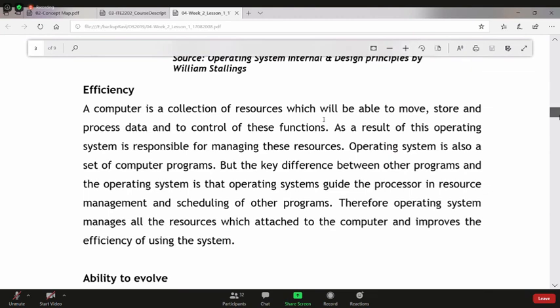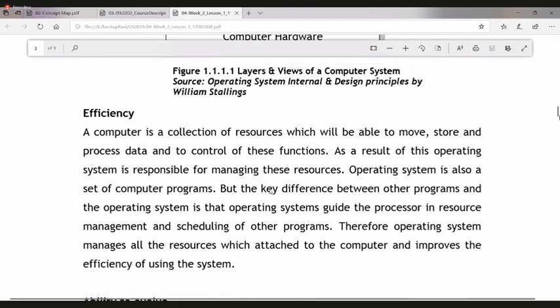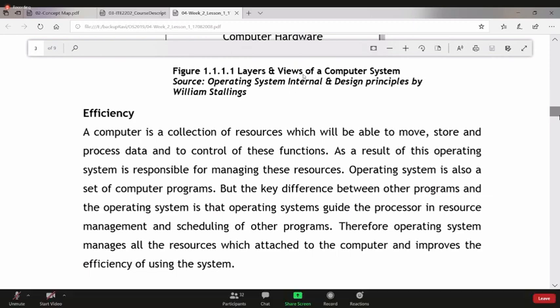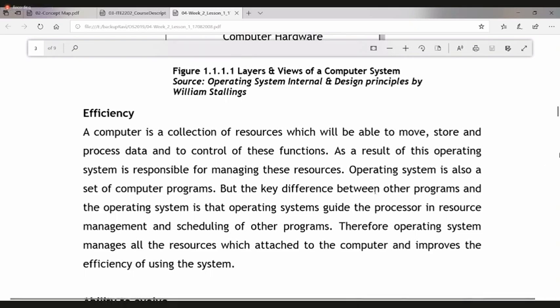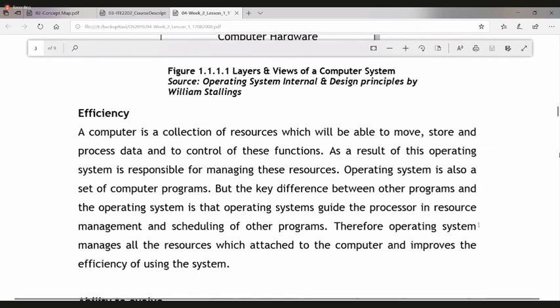Then the next one is efficiency. The computer is a collection of resources which are able to move, store, and process data and to control these functions. As a result, the operating system is responsible for managing these resources. So it has to manage so many resources. The operating system is also a set of computer programs. As I mentioned, it is also software.